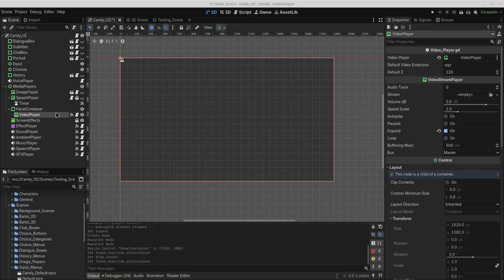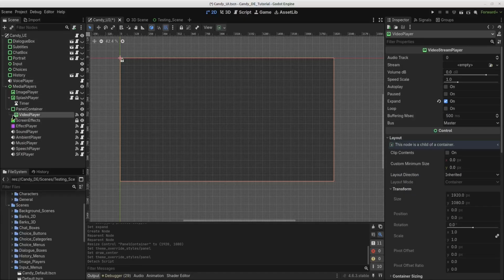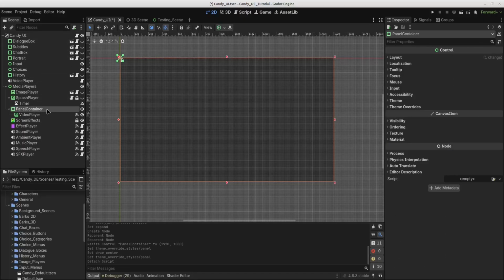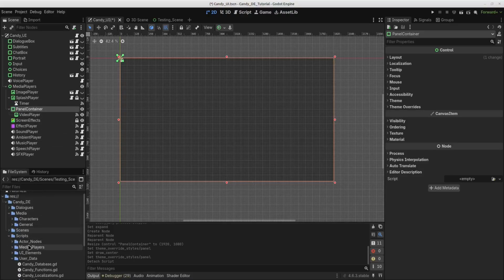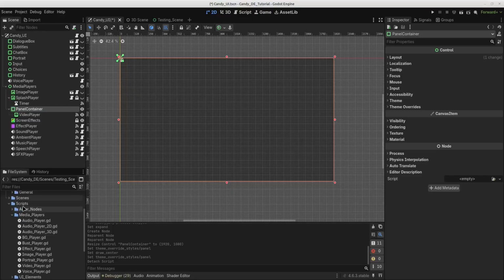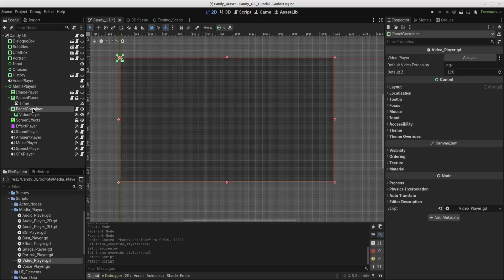And another thing I'm going to do, you can see here that my video player has a script attached called videoplayer.gd. And I'm going to remove that script from the video player node, and I will assign it to the panel container instead. So I just need to find the script here, and it's right here in the media players folder, in the scripts folder, right there. Perfect. And there's one more thing I need to do here.